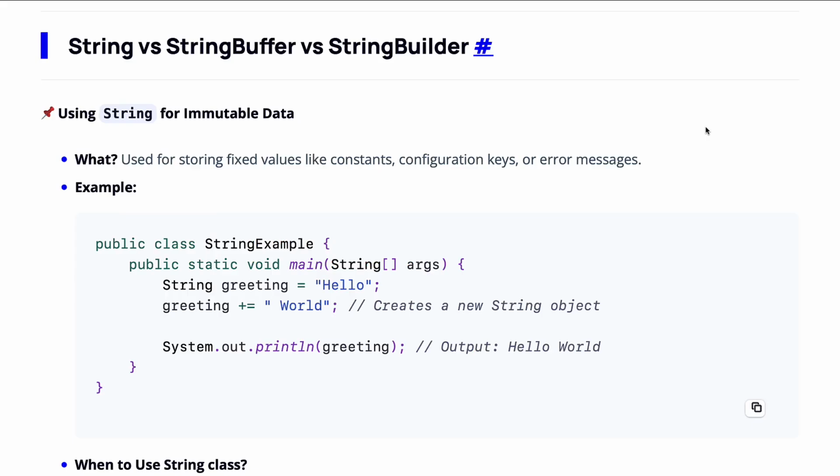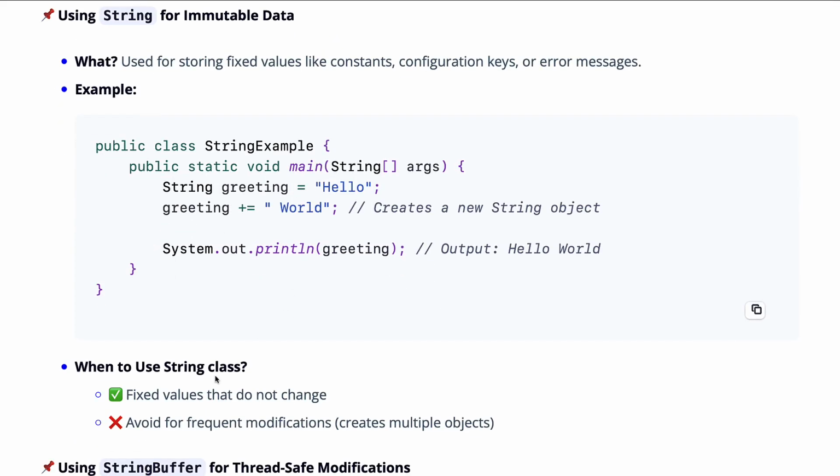Welcome back. In this step, let's talk about String versus StringBuffer versus StringBuilder. String is used for immutable data. If you are storing fixed values like constants, configuration keys, or error messages, String is a great way to store those values. Now, when is it recommended to use String classes? Fixed values that don't change.